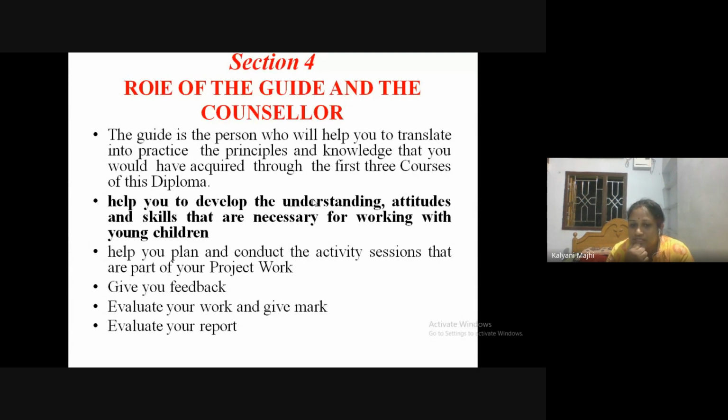What are the necessary characteristics of a preschool educator? The guide must train you, the guide must guide you. What are the skill and competency you have to learn to be a preschool educator? The guide, he or she, will help you in this regard. Then the guide helps you plan and conduct the activity sessions that are part of your project work.